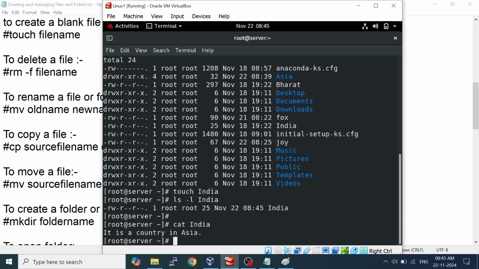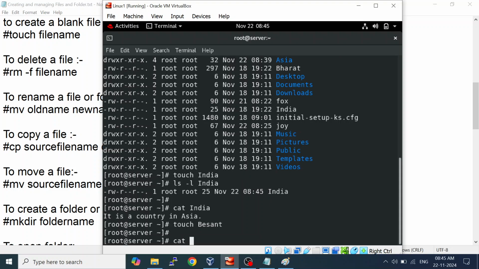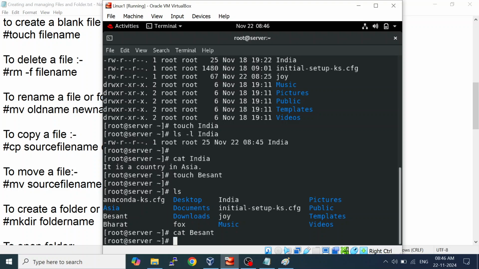Understood? Like if I give touch space basin, we don't have any file or folder with the name basin. So when you check here with ls, what has it created? A file. And when you type cat space basin, it will be a blank file. Understood the use of touch? So touch can change the timestamp of an existing file or folder. If it does not exist with that name, then it will create a blank file.